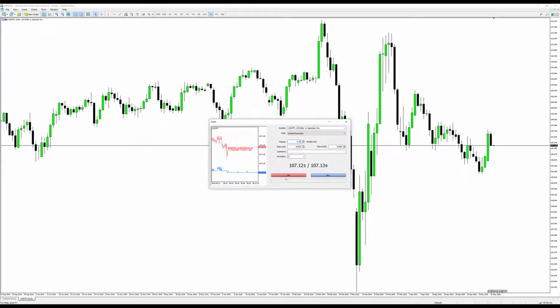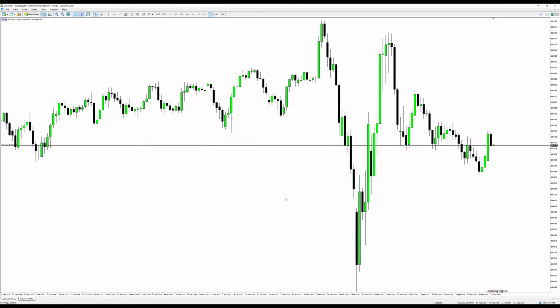So this is now a sell trade. I'm gonna click on sell. My order has been filled. I'm now in a sell trade with a lot size of 0.3. You can clearly see my entry line here. It's now determined here. This is the entry to the downside.